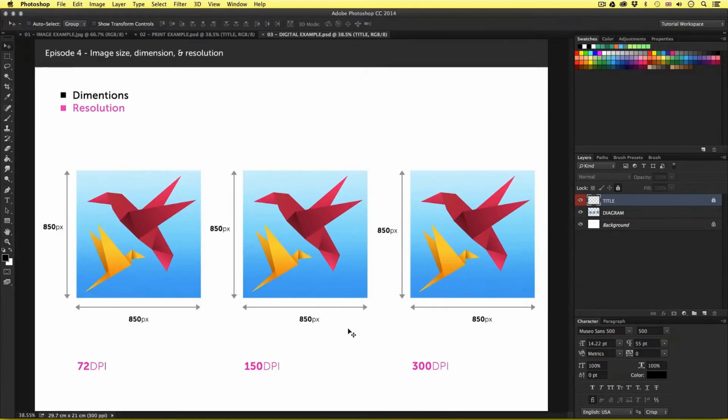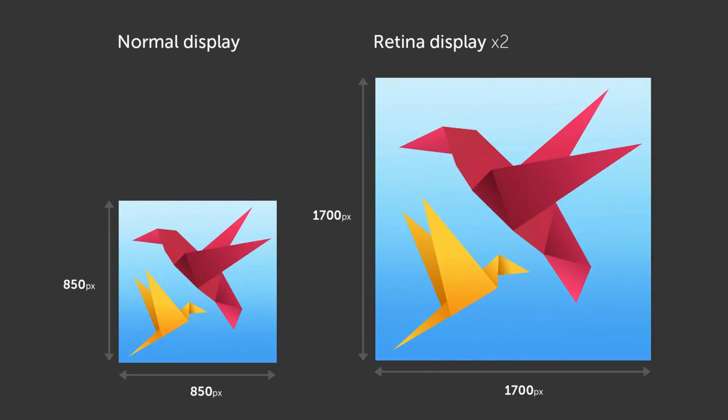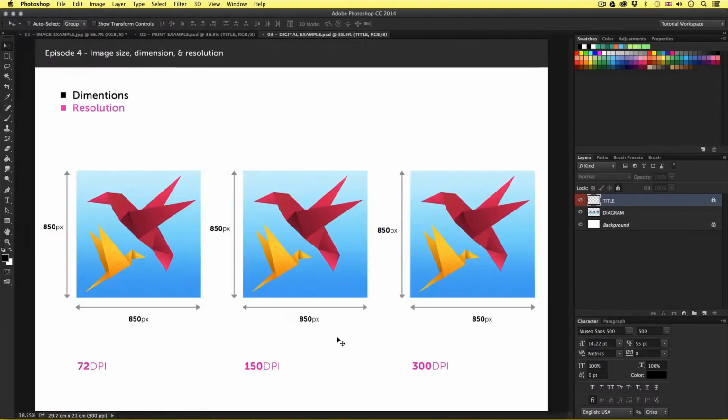Now, if you are required to create images for a retina display, you will usually find that the dimension of the images will be around double the size of the normal size. So that is a brief overview of image size, dimension and resolution, and how to view an image size and also change it in Adobe Photoshop.